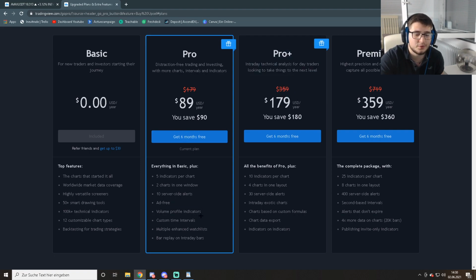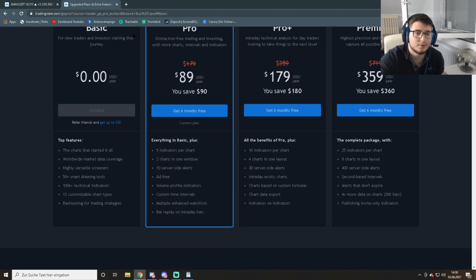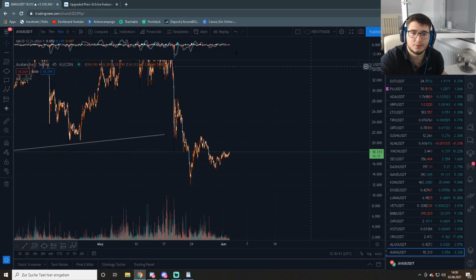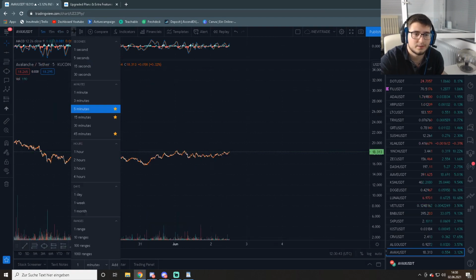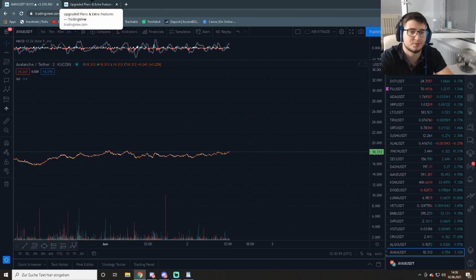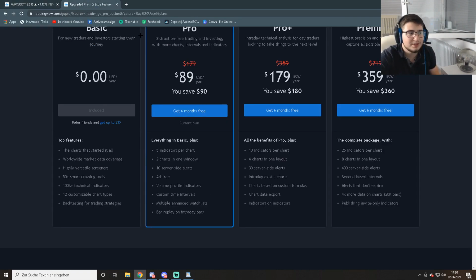It's ad-free, with volume profile indicators and custom time intervals, which is basically you can go into here, and you can do like 1 minute, or you can add like 2 minutes, and then you're gonna have a 2-minute chart, which is pretty cool. Or you can have like 17-minute charts. Each candle is gonna represent 17 minutes. Multiple watch lists and bar replay, which is going to be very interesting. We're going to get to this in a bit, which I think is awesome.